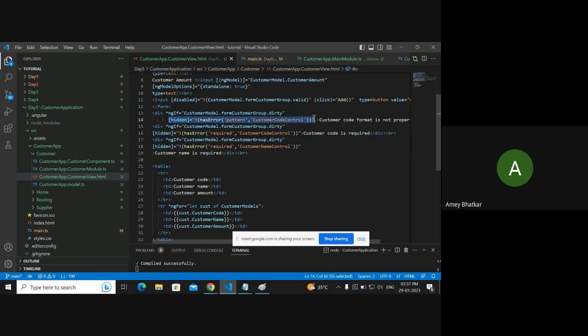Now this hidden is hiding this control. But what is the difference between hidden and ngIf? That is your homework. When you meet me tomorrow, try to find it. It's very simple. ngIf is a structural directive. Hidden is an attribute directive. What is the difference between an attribute directive and a structural directive? A structural directive simply removes the element from the DOM, whereas with hidden the element remains, but it has a hidden attribute or display none.